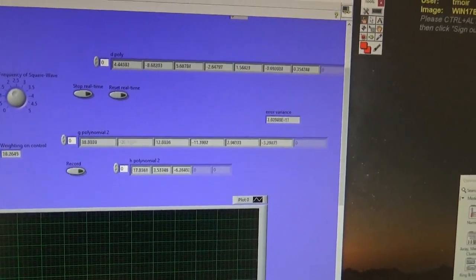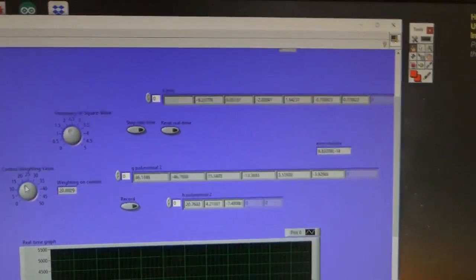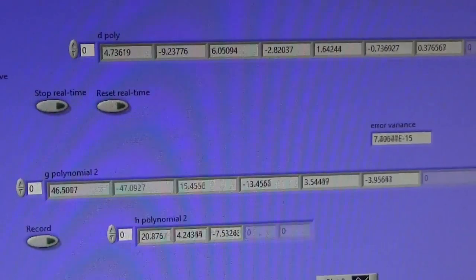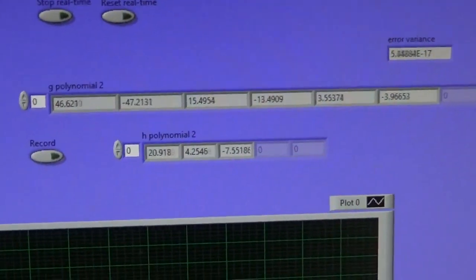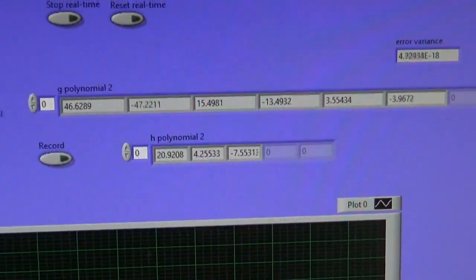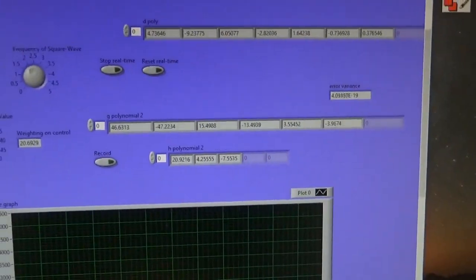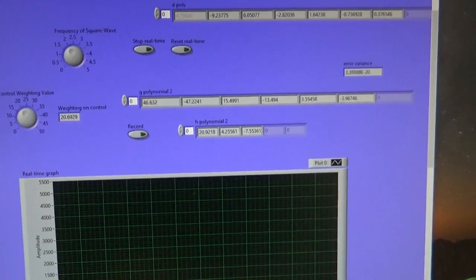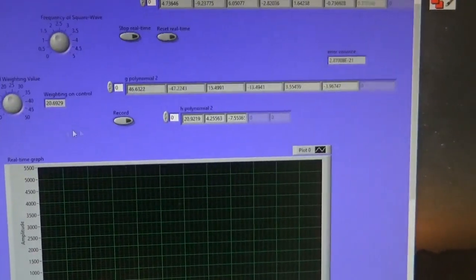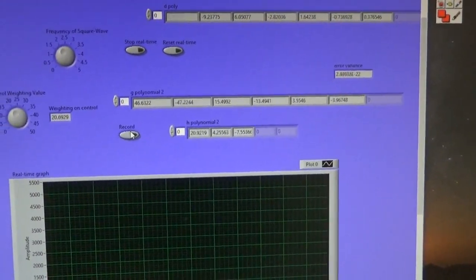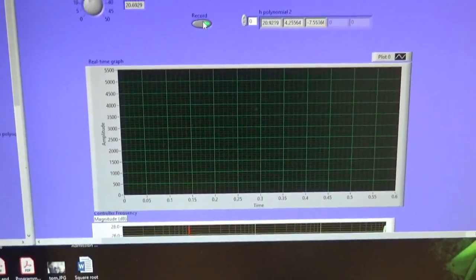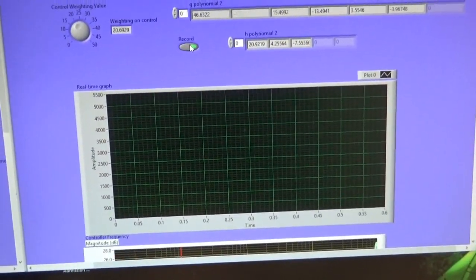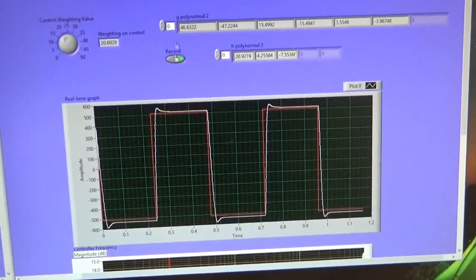So if I move it again, you see the parameters there are all changing. It's the spectral factor on the top, and that's the two polynomials G and H we talked about. So let's make the control weighting 20, and do a recording. Then I'm going to stop it. So this recording, let's say 1, 2, 3, 4, and then stop it.